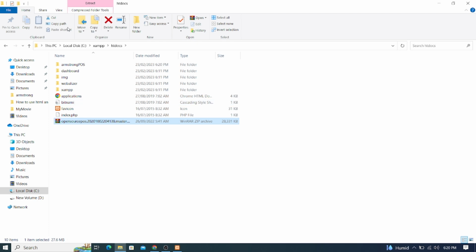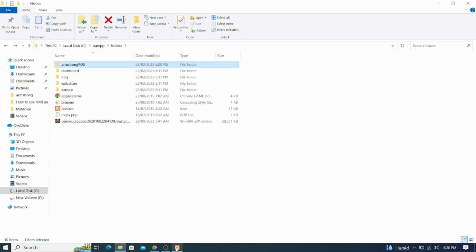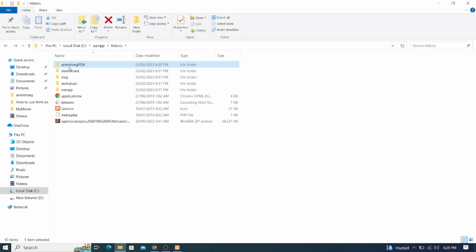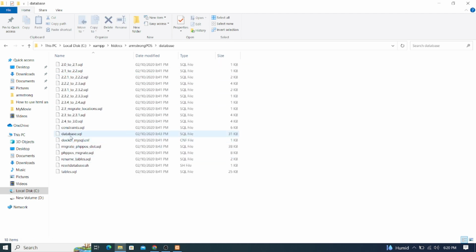After extracting it, when I click on Armstrong POS, you will see it's in here nicely. Now after that has been done, I have to create my database here. So I'll first open the Armstrong POS folder in which I created and extracted it. I'll go to where we have database, and this is the database file that we'll be importing into the XAMPP server.